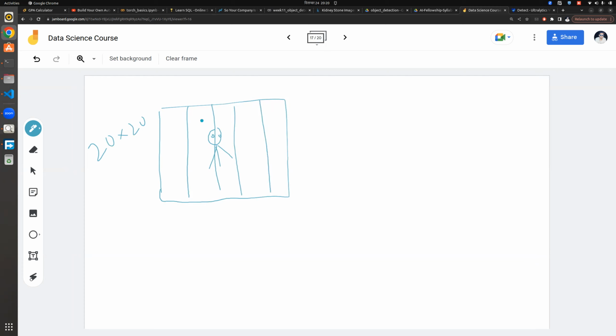It divides into 1, 2, 3, 4, 5, let's say 5 different pieces. Okay. So the first working principle of YOLO is it divides the whole image, this big image, into small grid cells.